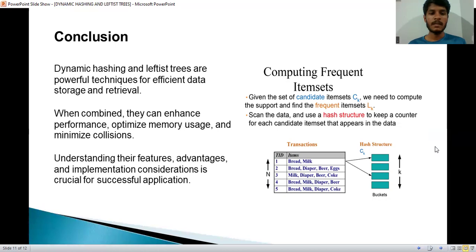In conclusion, dynamic hashing and leftist trees are powerful techniques for efficient data storage and retrieval. When combined, they can enhance performance, optimize memory usage, and minimize collisions. Understanding their features, advantages, and implementation considerations is crucial for successful application.